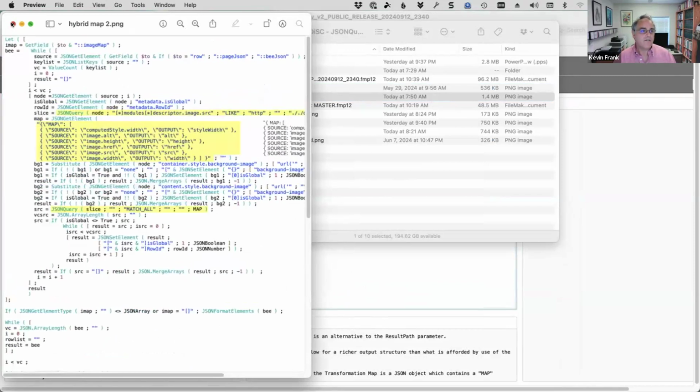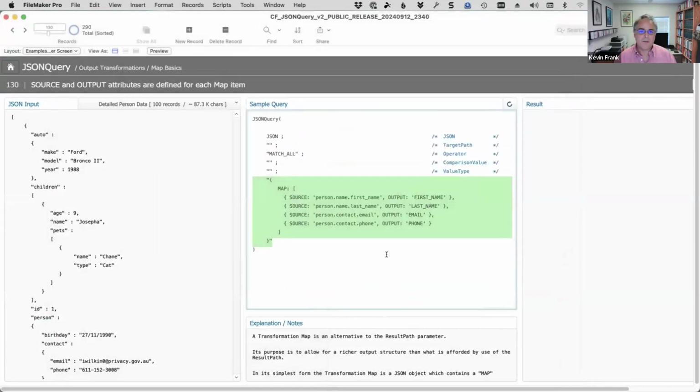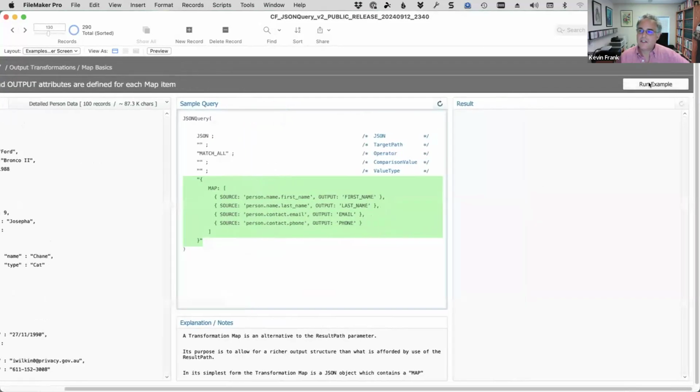Okay, so now I've talked about maps, but what does a map do? What a map does is it allows you to make a report based on your data and just pull out the parts you want and transform them. Like for instance, instead of calling it person.name.first_name, let's just call it first_name. So how does that look?